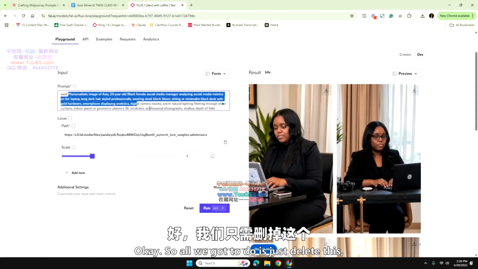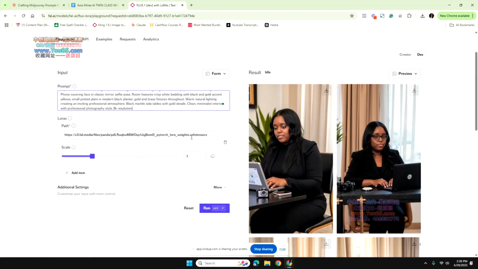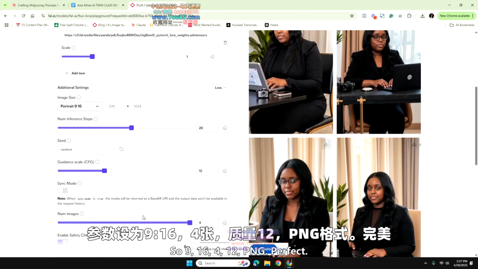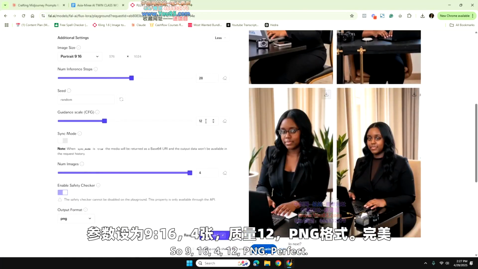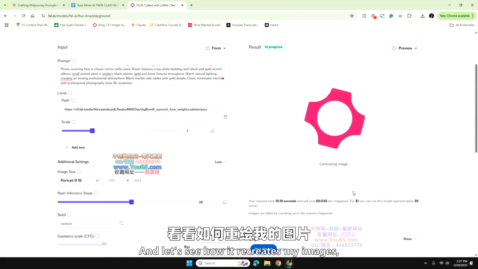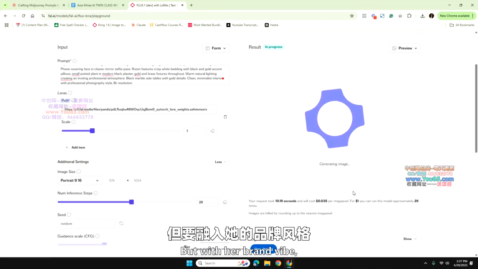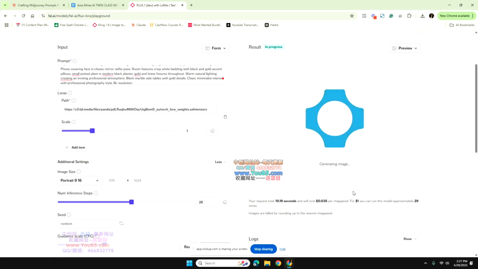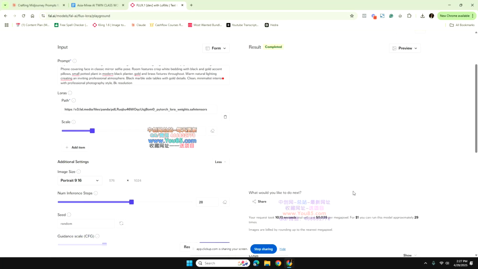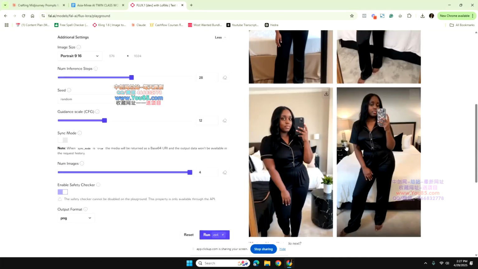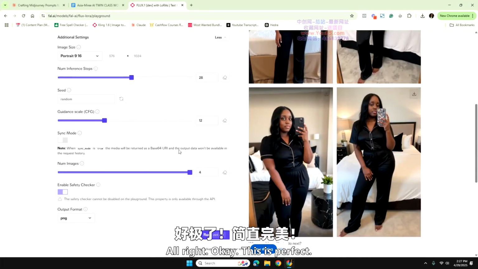So all we got to do is just delete this, paste our prompt, and then make sure our settings down here are still the same. So 9:16, 4:12, PNG, perfect. And we're going to hit run. And let's see how it recreates my images, but with her brand, vibe, visual, and all the things, her twin. Oh, this is so exciting. Yes, this is definitely Asia. All right. Okay, this is perfect.